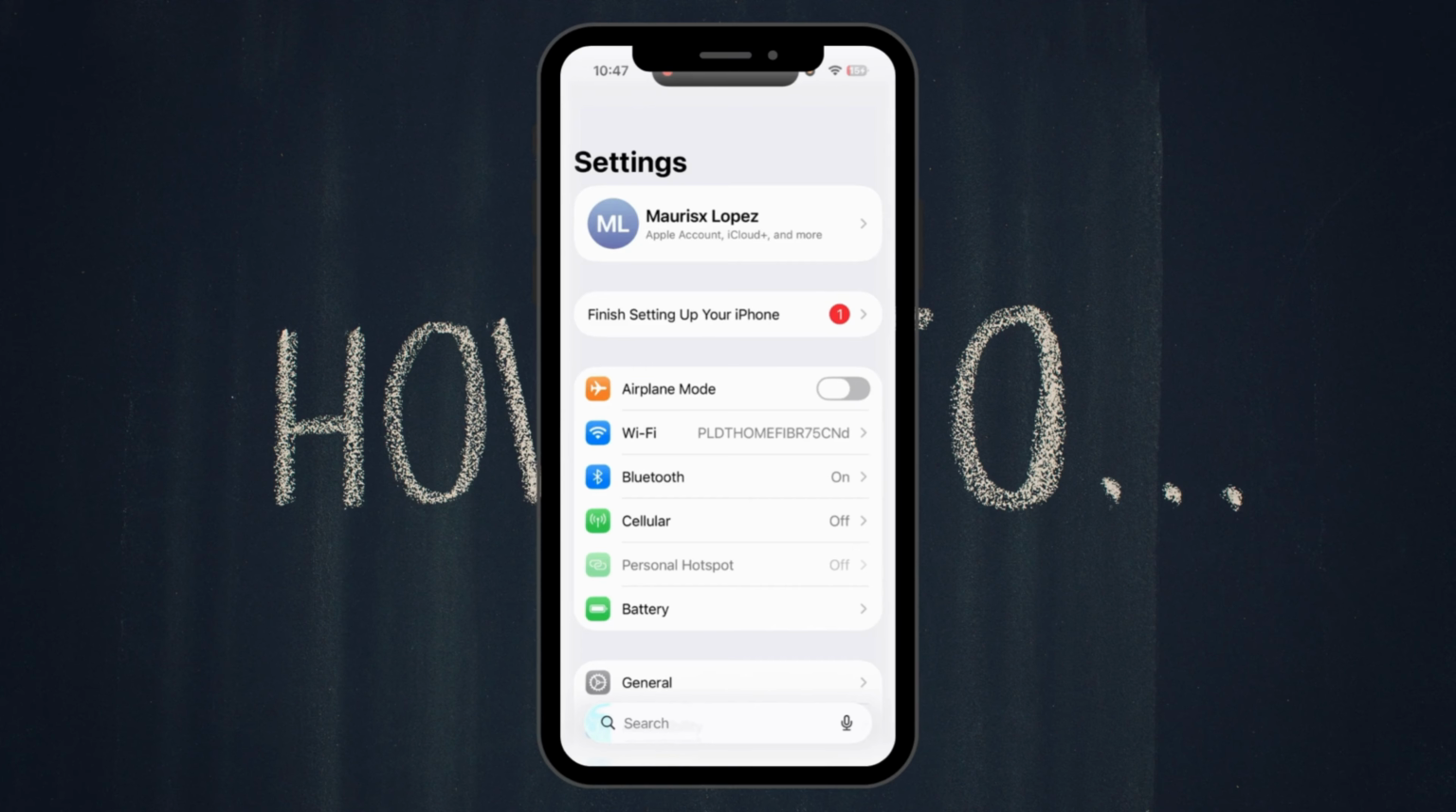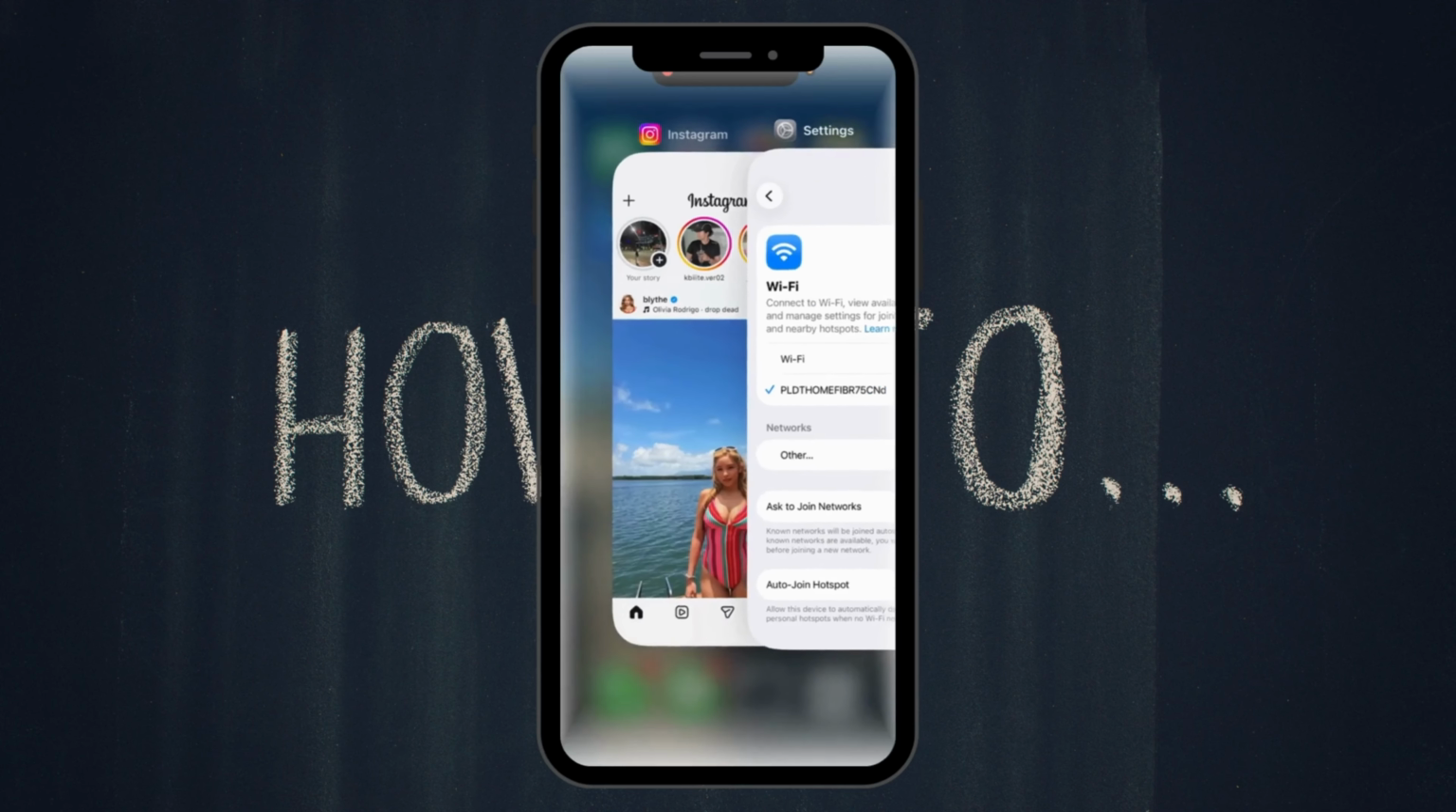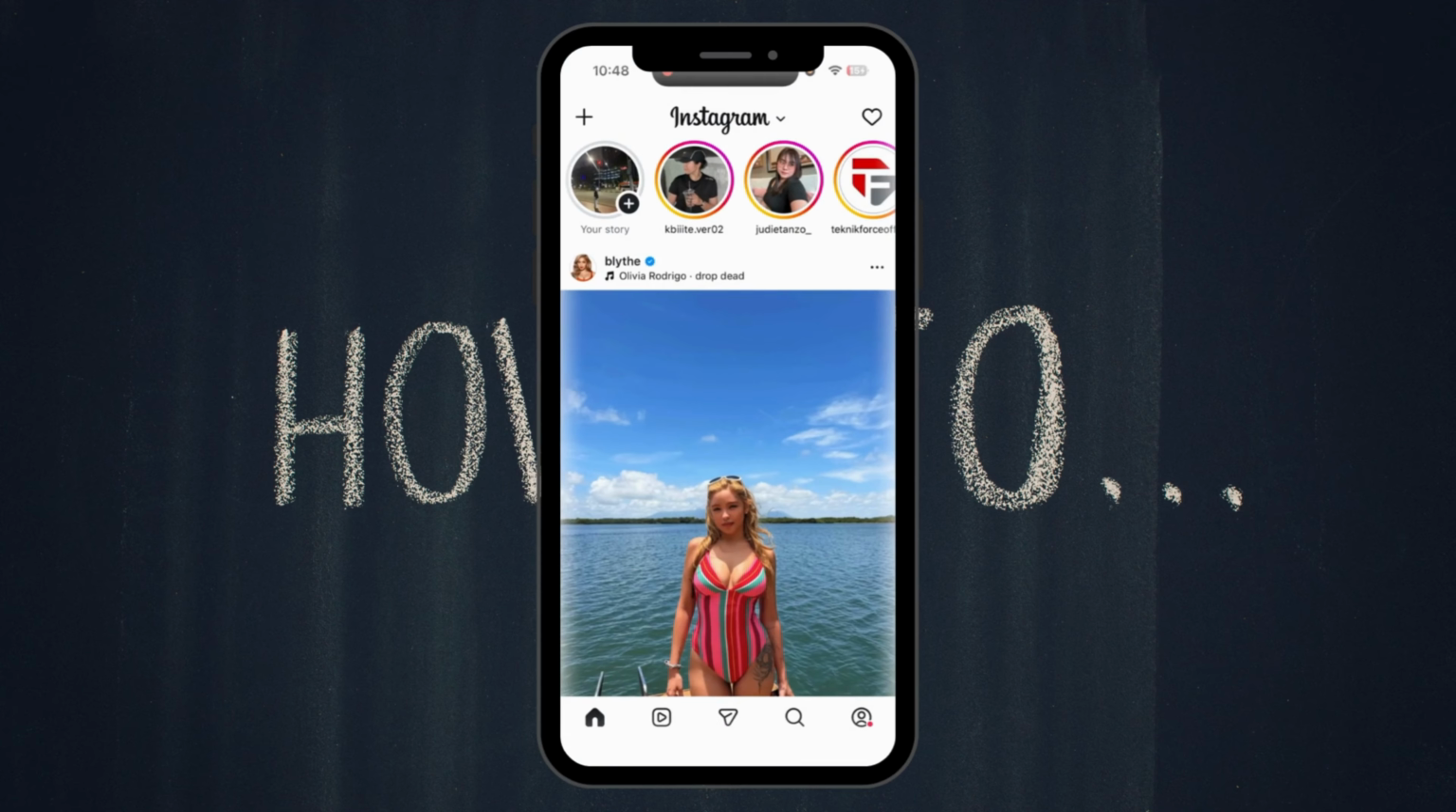Next, tap on Wi-Fi and make sure you're connected to a stable network. Then go back to Instagram and see if that works.